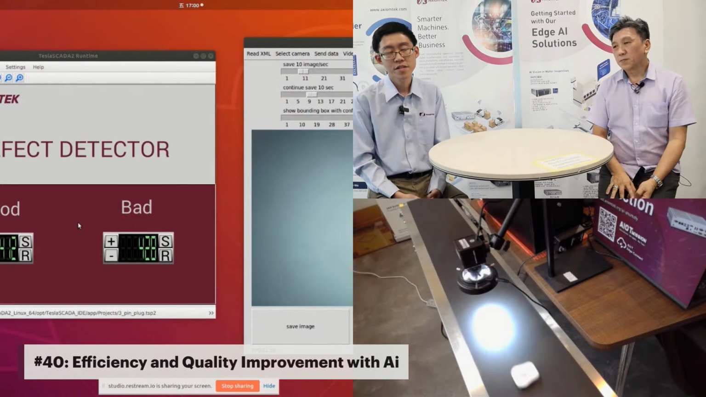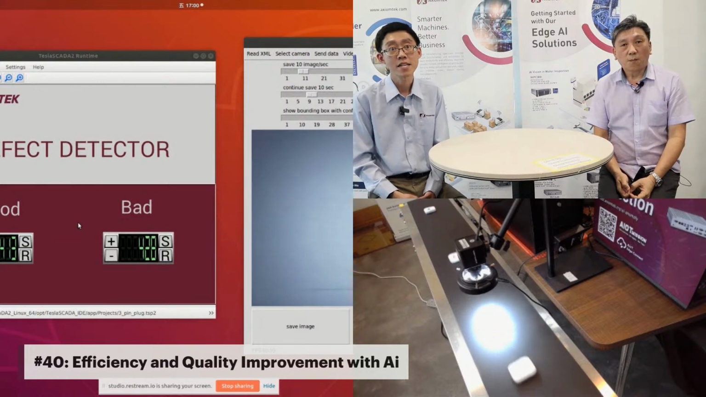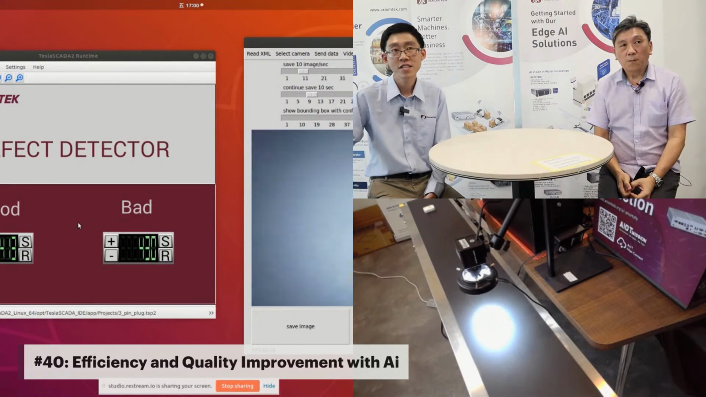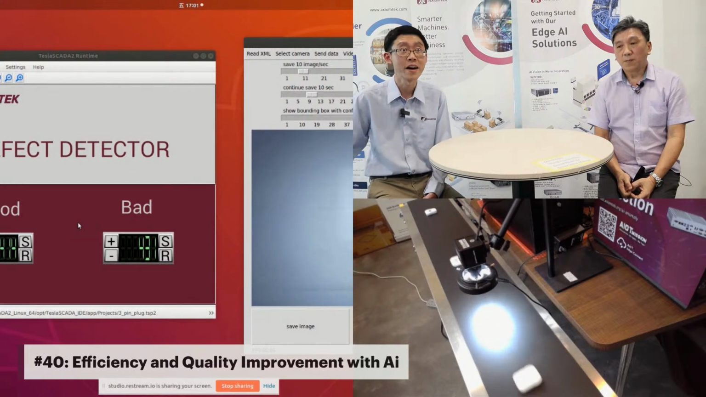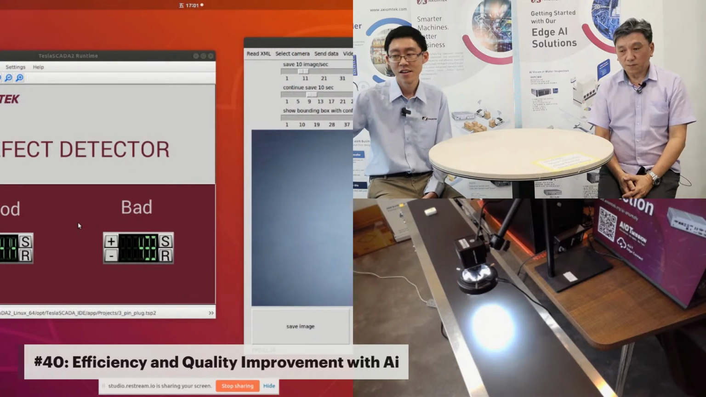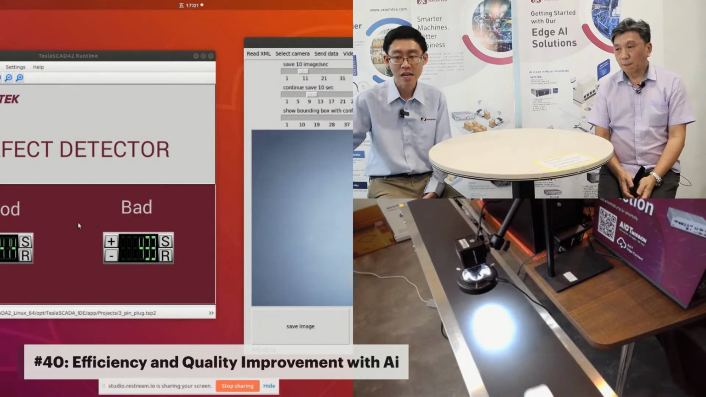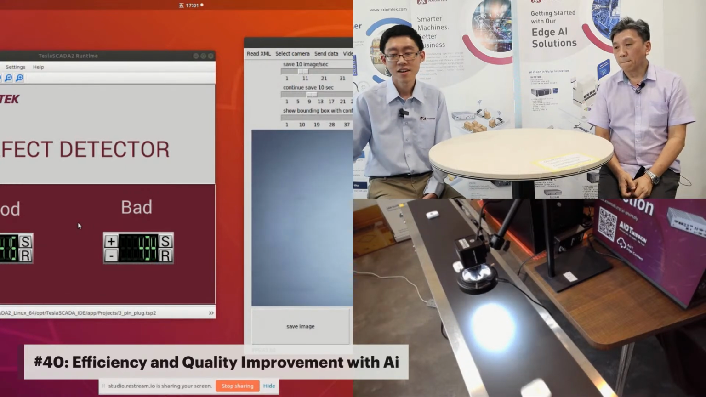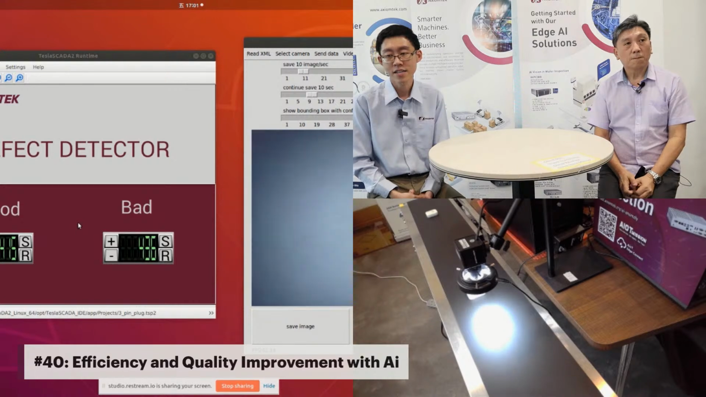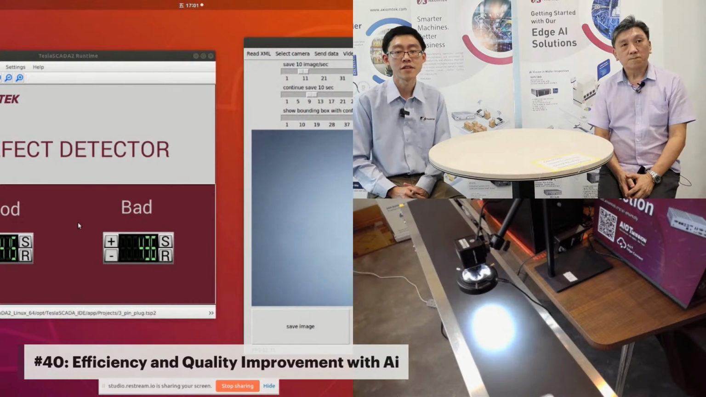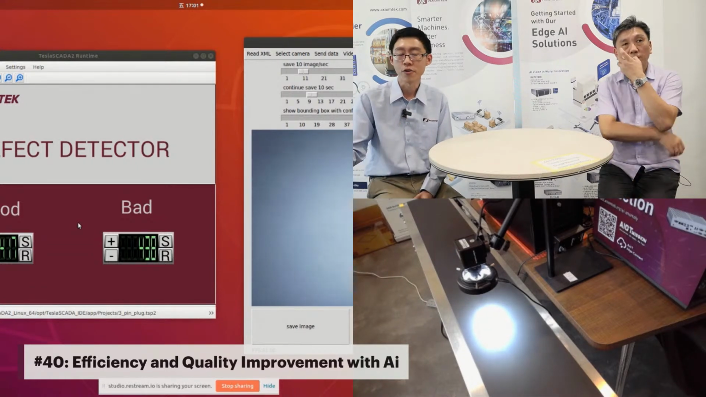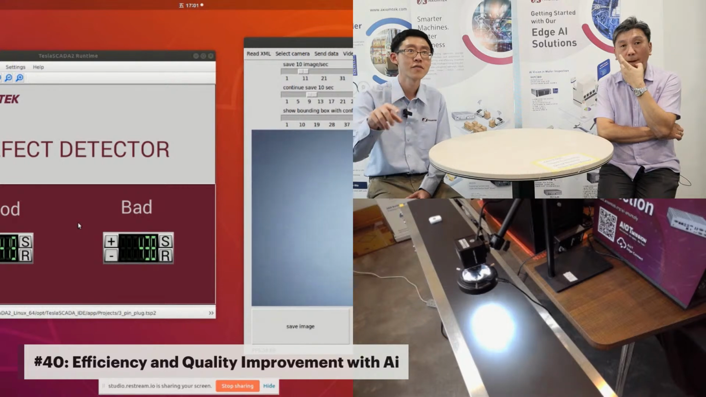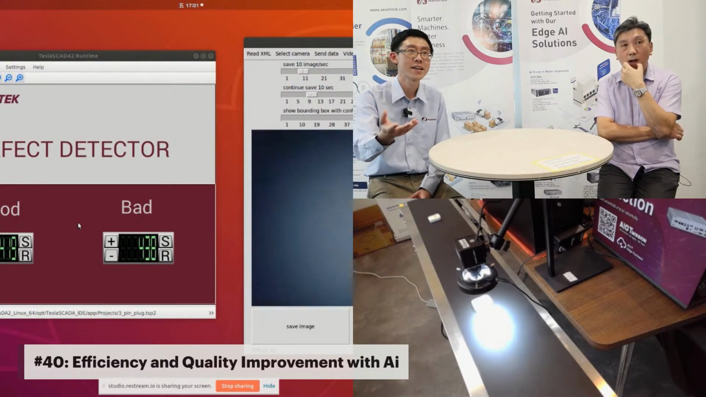So the first process is to collect the data set. You need to have this kind of environment. For example, if your product is moving on a conveyor belt, you need to set up a camera beside your conveyor belt and then start capturing the data. So the first step is collect the data set. Then after that, you need to label the data set. Labeling means for every image that you capture that contains your product, you need to label whether it's a good or a bad sample.